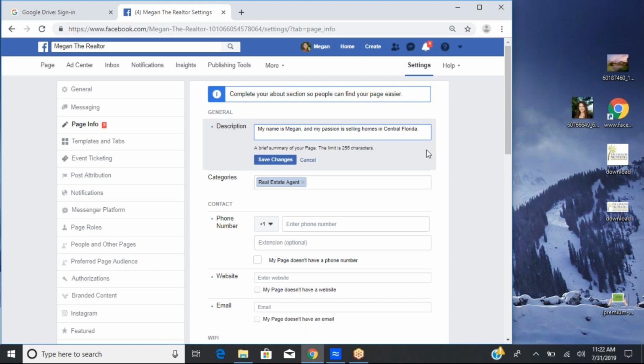So I would definitely just write a little bio in here. It doesn't have to be anything crazy. Description is just going to go over what your page is all about. It's going to be about real estate and why you stand out from other people doing the same thing as you. This is where you could add your own little spice to it. It's just the breakdown of what the page is.